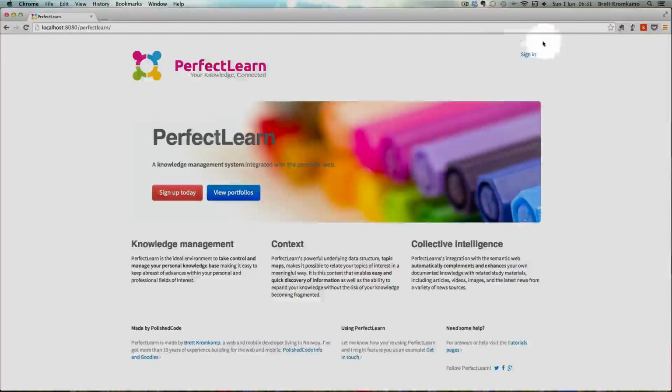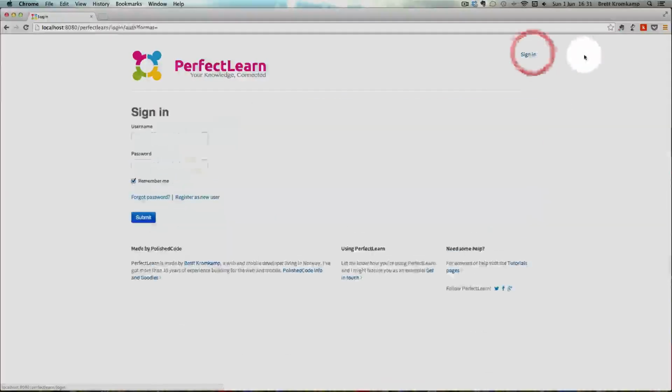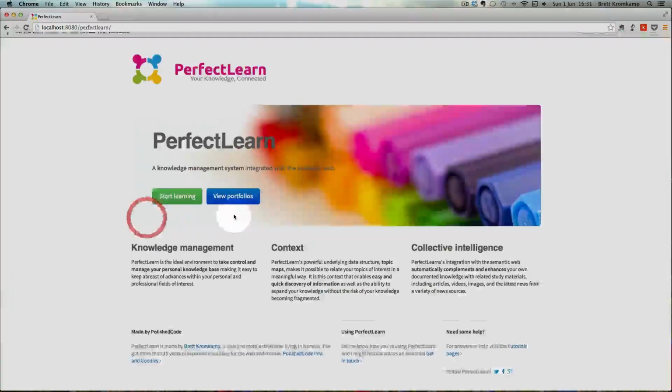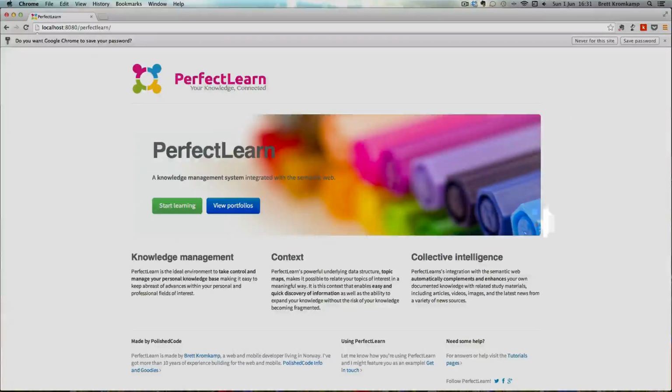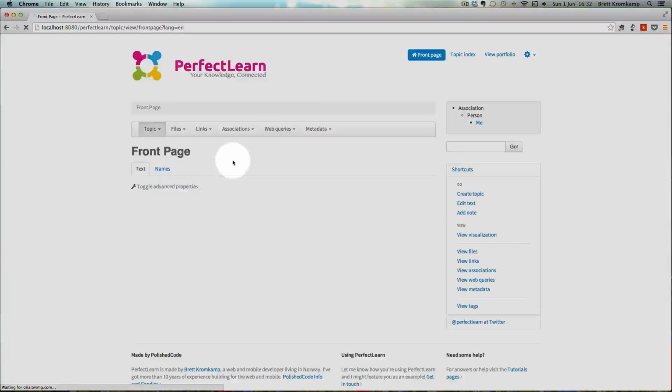To log into the application, just click on the sign in link here on the right hand side and provide your username and password. When you get to this intro screen, just after you've logged in, just click on the Start Learning button here. And that will take you to what's called the front page topic.